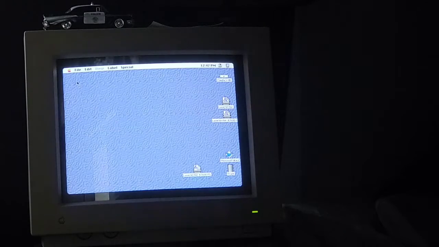Hello everybody. I'm going to be showing you how to configure your screensaver on the Macintosh LC3.